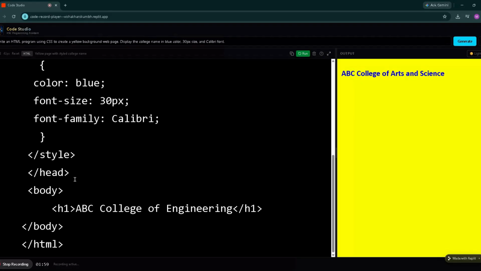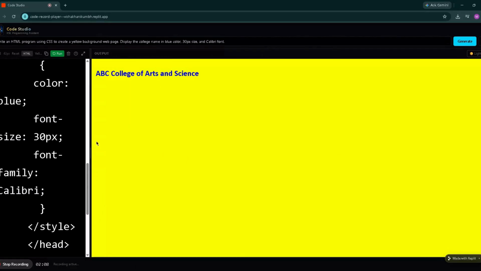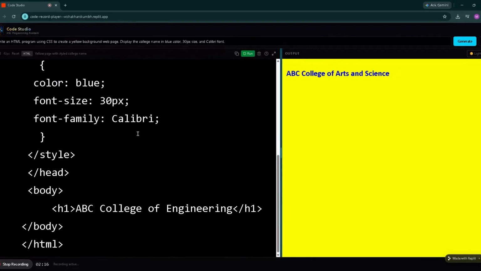Save the file and open it in your web browser. You will see a yellow background. So you can see at the right hand side a yellow background with the college name displayed in blue color using the Calibri font and font size of 30 pixels. That's it. You have successfully created a web page using HTML and CSS.